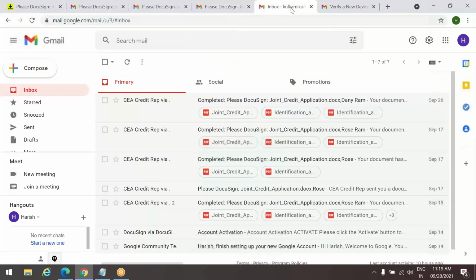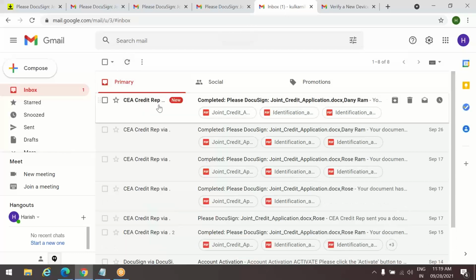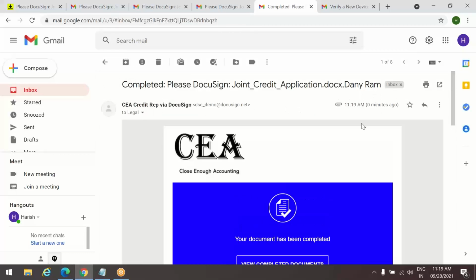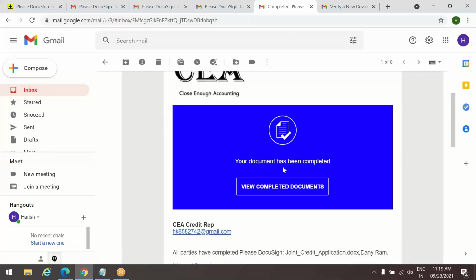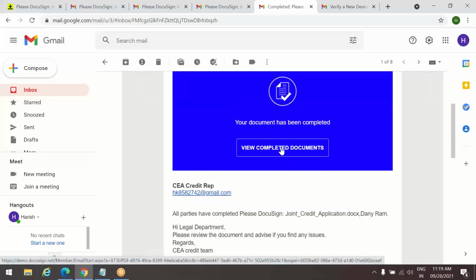Next we are moving to the legal department. So the legal department receives a copy. So Danny and Ram, applicant and co-applicant, your document has been completed. View completed document. So hi legal department, please review the document and advise if you find any issues, regards. So you want to view the completed documents.